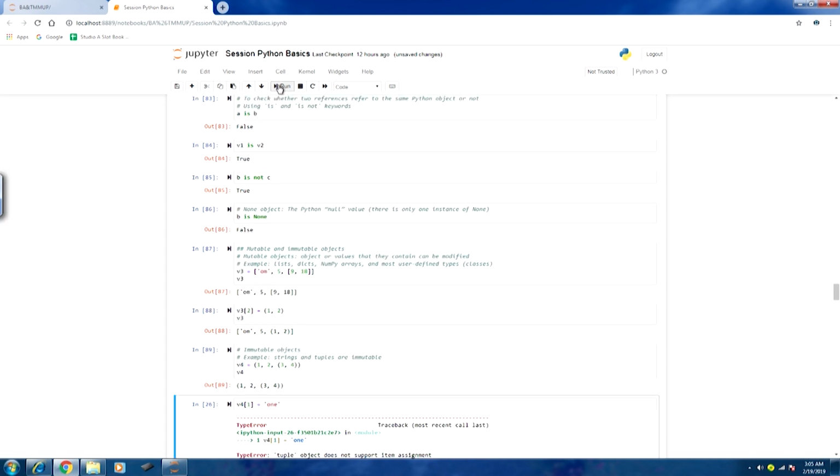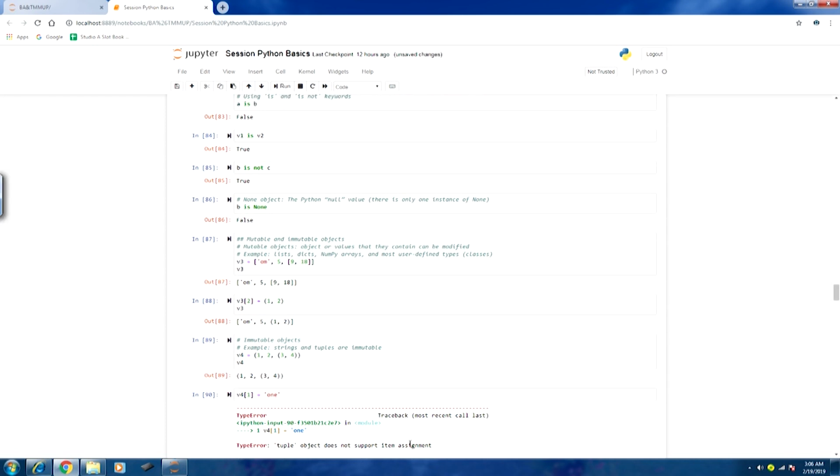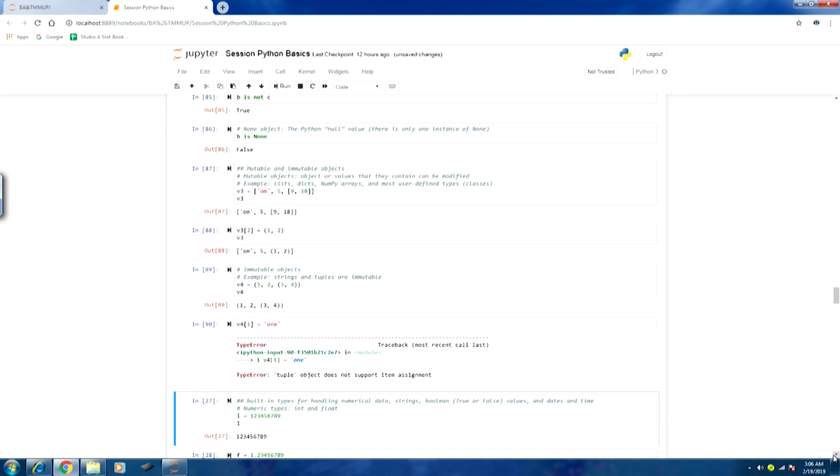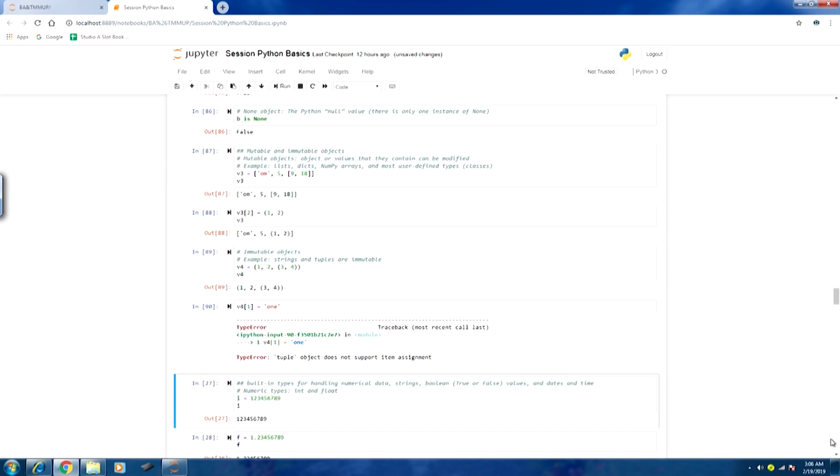Because a tuple is an immutable object, if I try to change one of the elements, in the next line of code I am trying to change v4[1], that is the second element, to the text, this string 1, then I will get an error. You can see it says tuple object does not support item assignment, because this being an immutable object, it does not support this kind of modification. So this is how we need to understand which kind of objects are mutable and which are immutable, and accordingly we are supposed to write our functions and other pieces of code so that they work well.